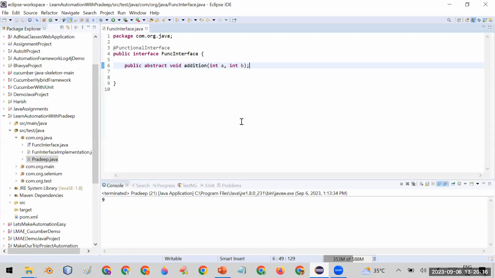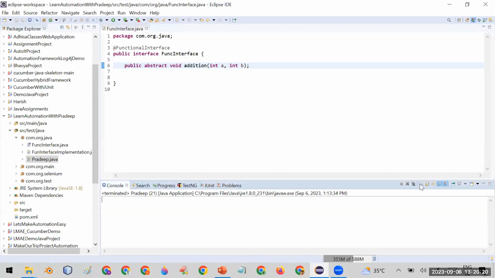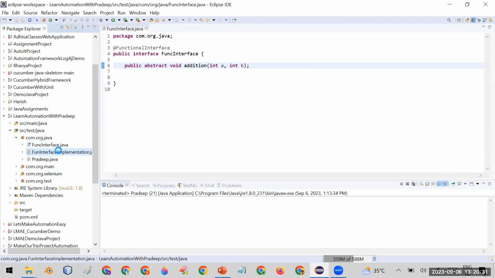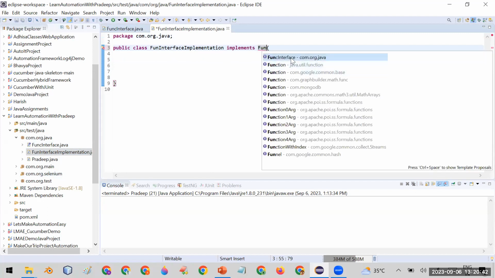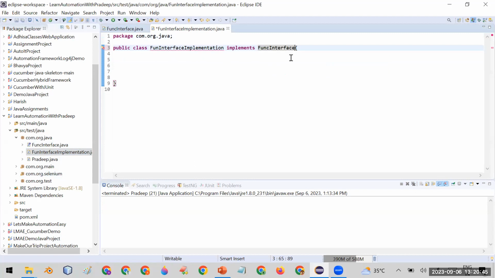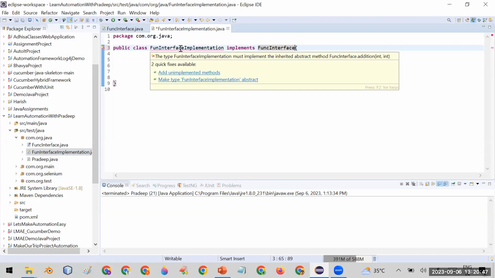This is my functional interface, and in it you can see the abstract method addition. Generally, if we are not going to use the lambda expression, then if we want to use any interface, first of all we have to create an implementation class for it. So I'm creating one here, with implements and the name of my interface. It can be a functional interface or any interface; I'm just taking the example of a functional interface because we are going to discuss that.